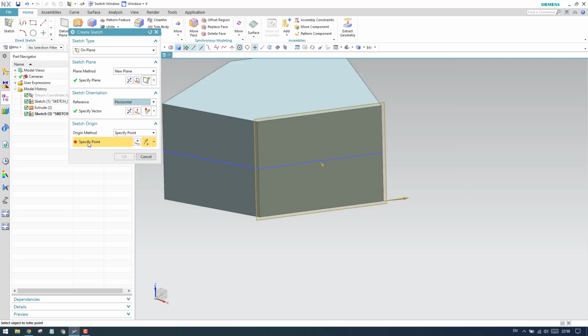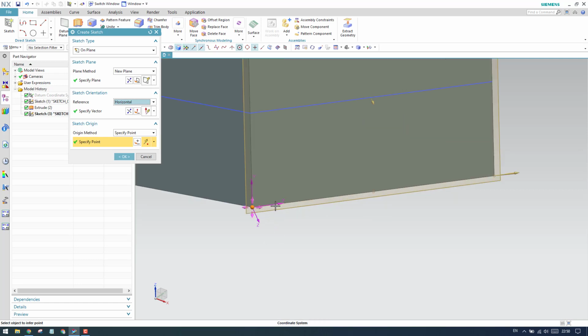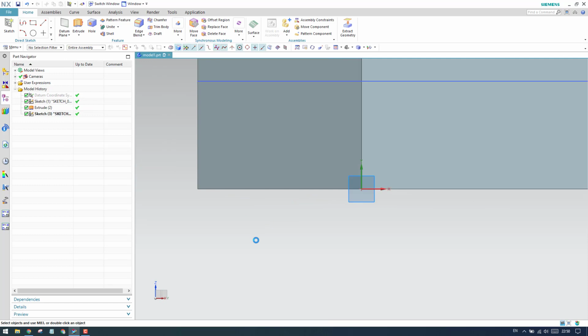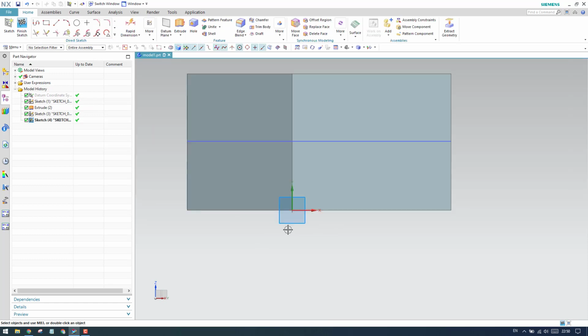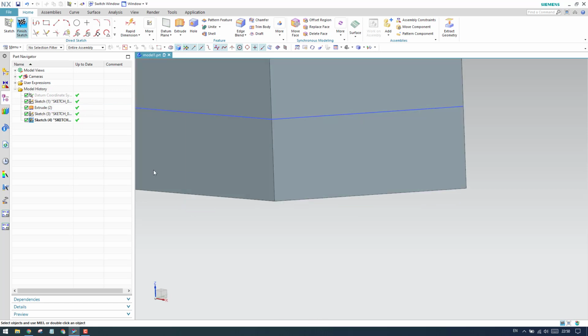Now we have to specify the point. So this is my point. As soon as you select the point, this will become the x-axis and this will become the y-axis, and the z-axis is nothing but the viewing angle. As soon as you click OK, as you can see here, this is our Sketcher environment. In the same Sketcher environment, I will now create this as the x-axis and this as the y-axis in the next command.